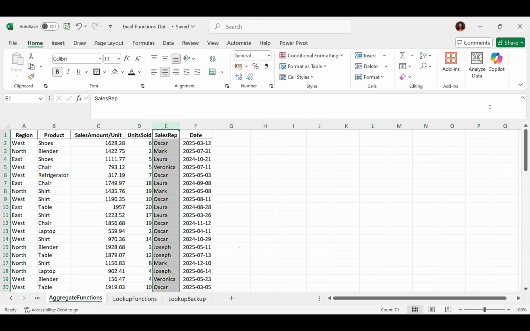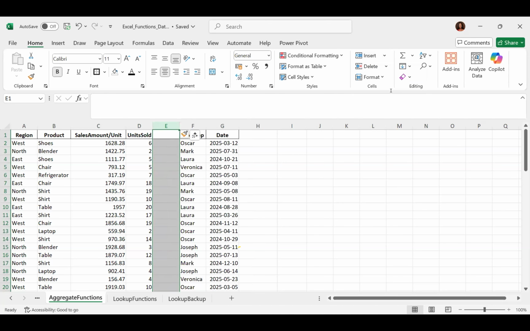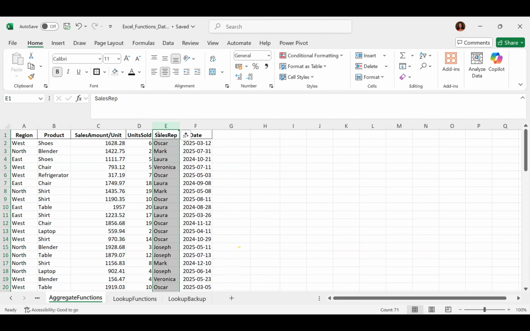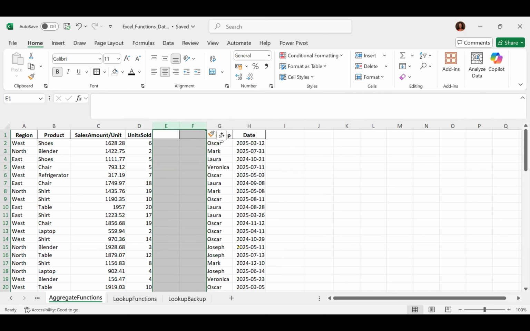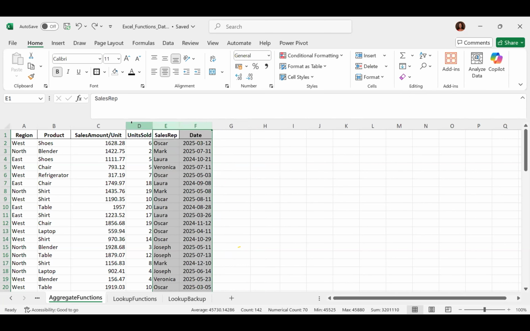But now I want to put a column. I come here, insert sheet columns, and it inserts a column before the column you highlighted. All right. So that's it. And now if I want to delete this, I don't need it anymore, I simply come here, delete sheet columns. If you want to insert more than one column, come here, insert sheet columns, and it inserts 2. Why? Because you highlighted 2. If you want to insert 3, highlight 3, and it inserts 3 for you. All right, so you can see that.